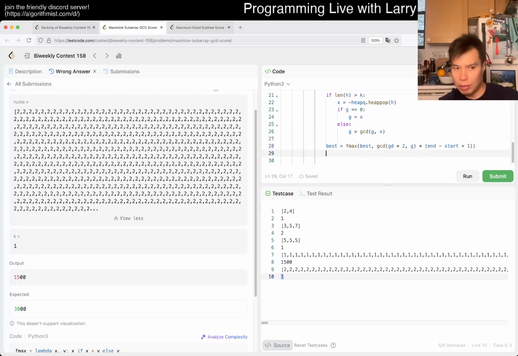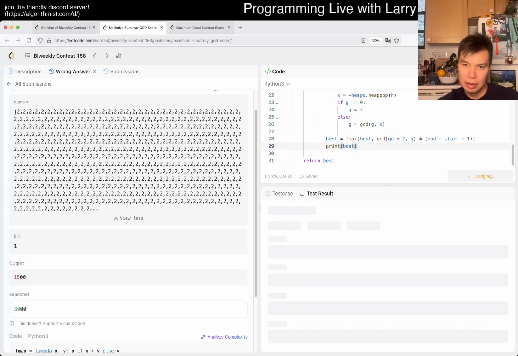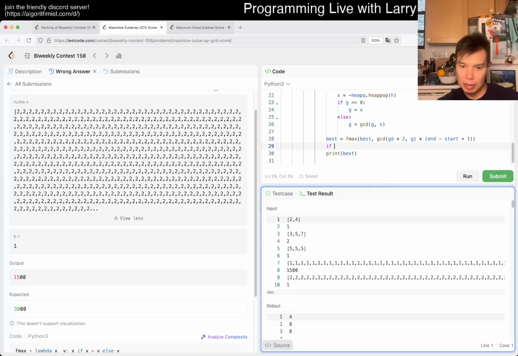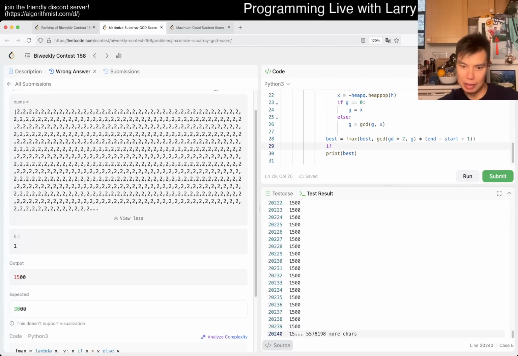I feel like we're mostly close, but clearly not. But yeah, I mean, this is not going to give me anything useful, I don't think. Maybe, I mean, it's just going to be too many prints. Oh, it doesn't. Yeah, there. But why is it saying 1500 though?